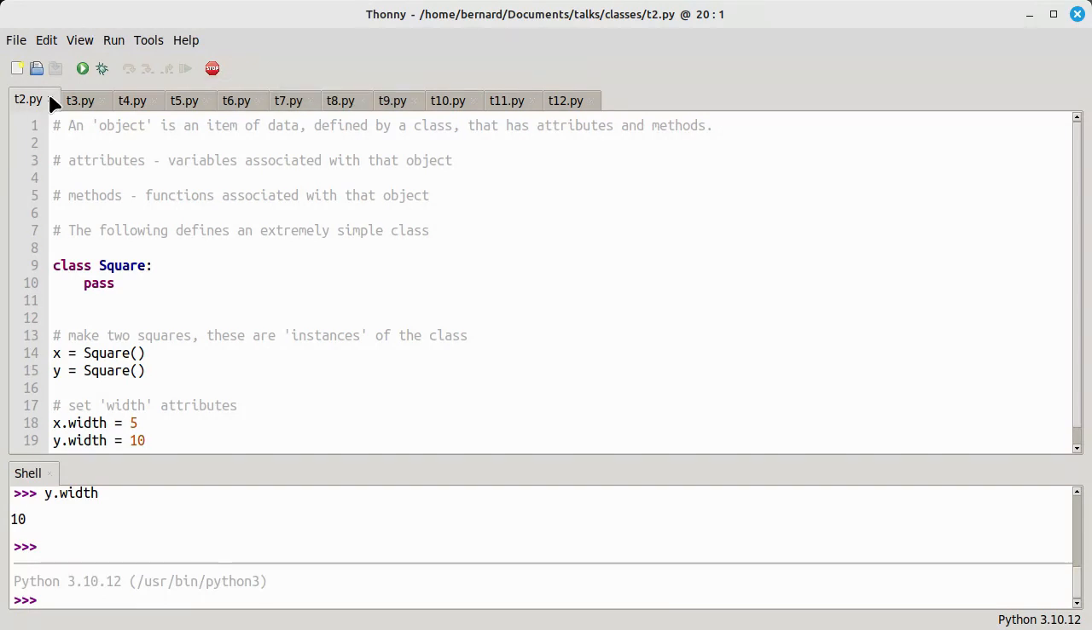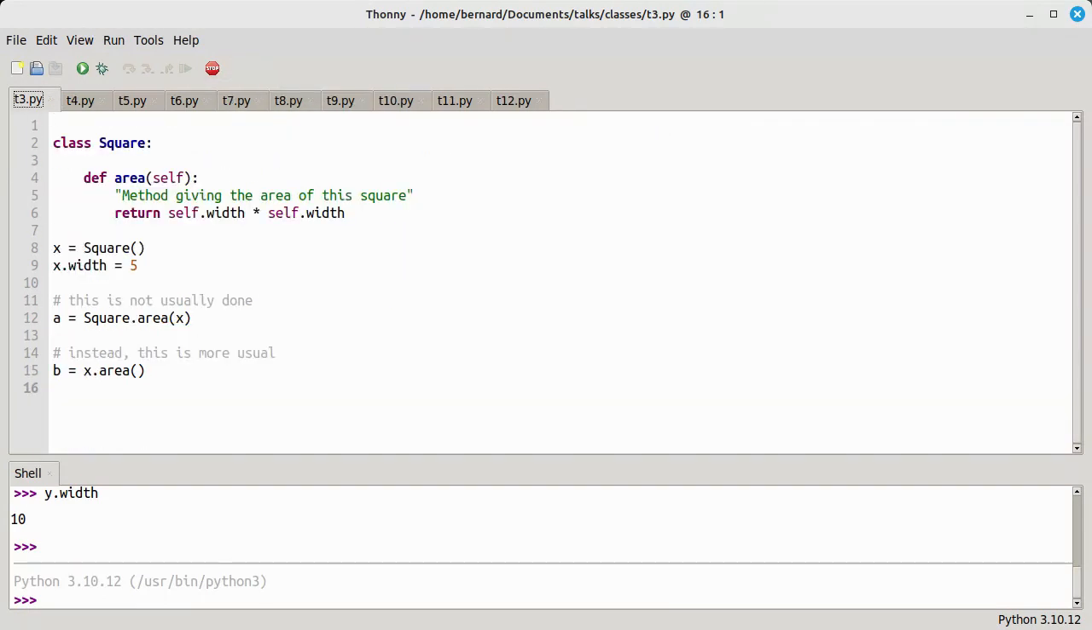More complex objects will have multiple attributes. The Python standard library defines a datetime class that has attributes year, month, day, hour, etc.